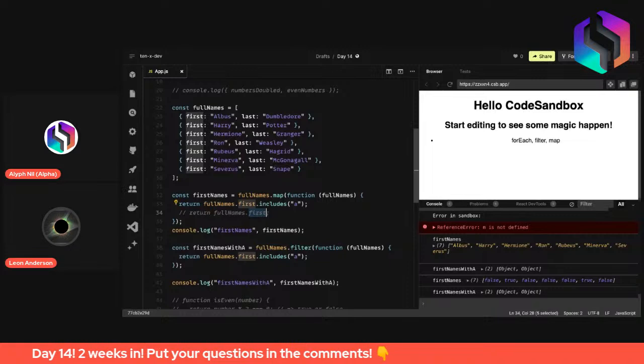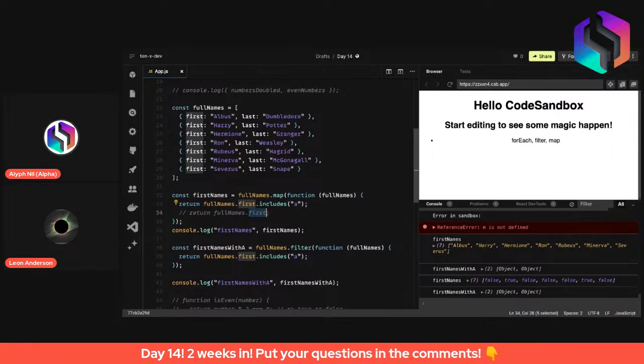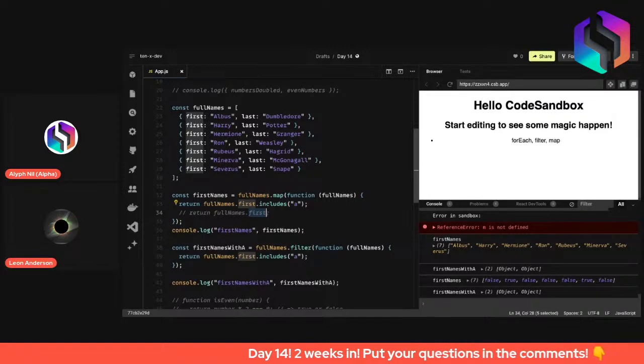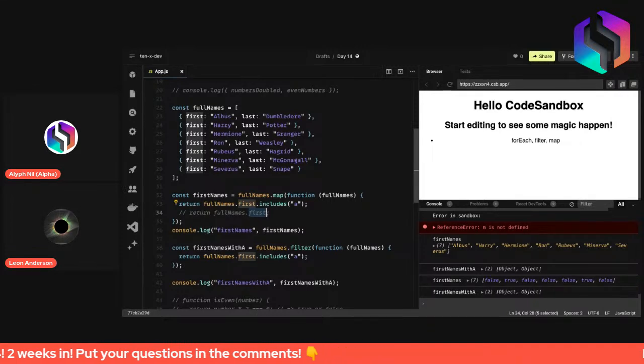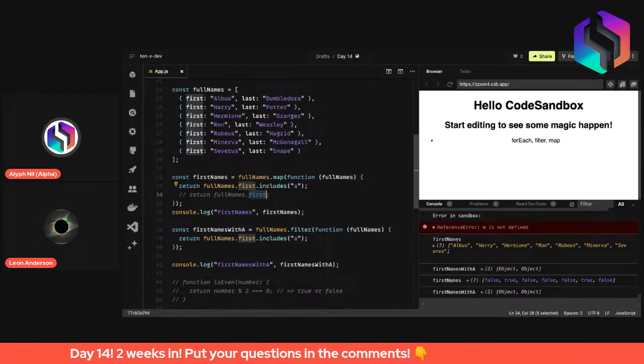It will just print out first. No, because filter doesn't change the values, right? It only either includes them or doesn't include them. Maybe it won't. Does it? Oh wait, does it check? I don't know. I'm confused. Well, you're close. Let's stick with it.